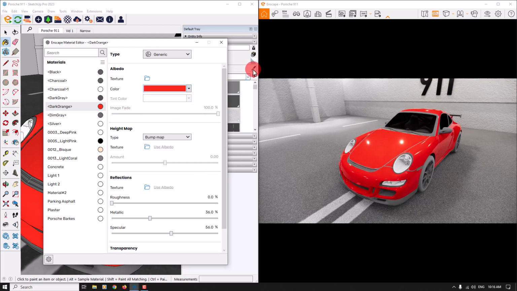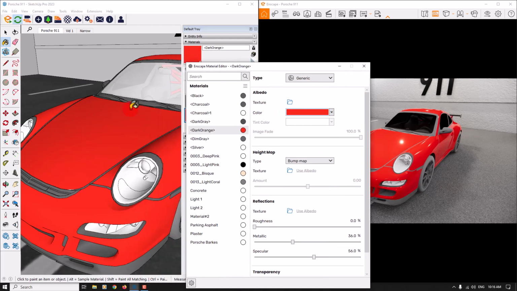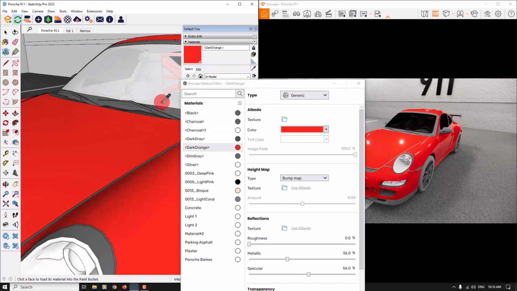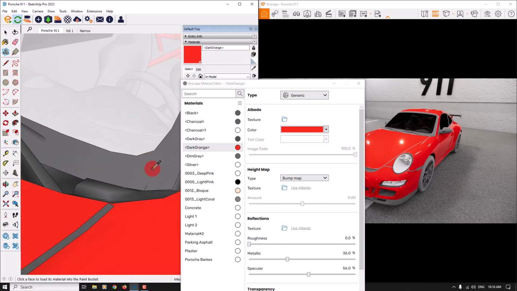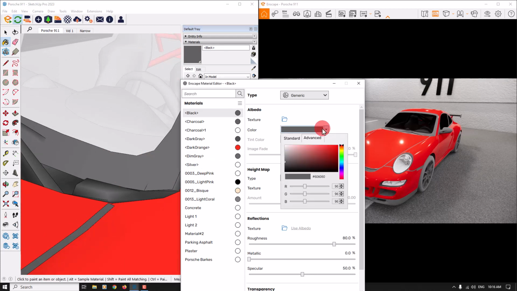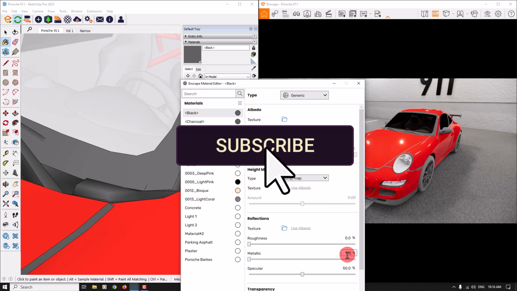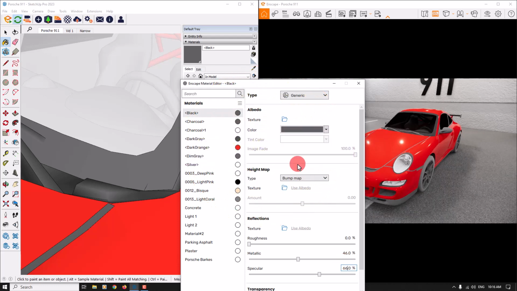So I'm going to click on the sample paint again. Now I'm going to click on these rims in here, and I'm going to completely change the color. Some color like dark gray can be really good. The roughness is about 0, the Metallic is about 46, and the specular is about 66%.